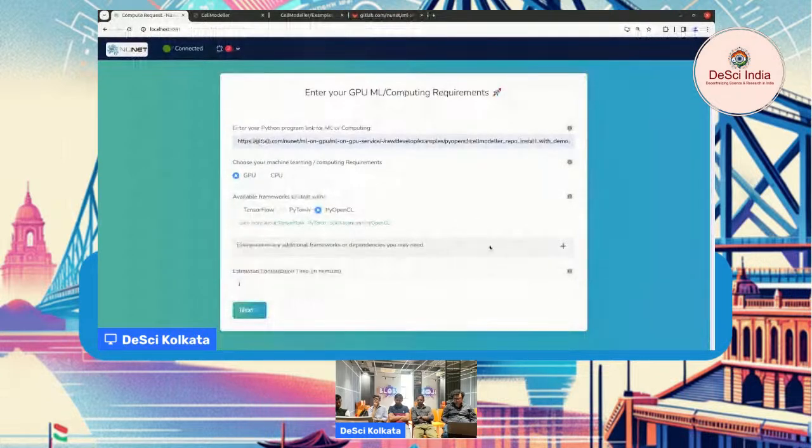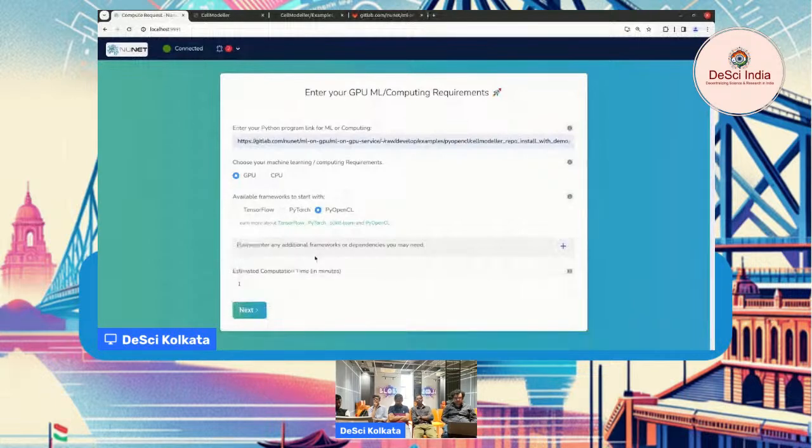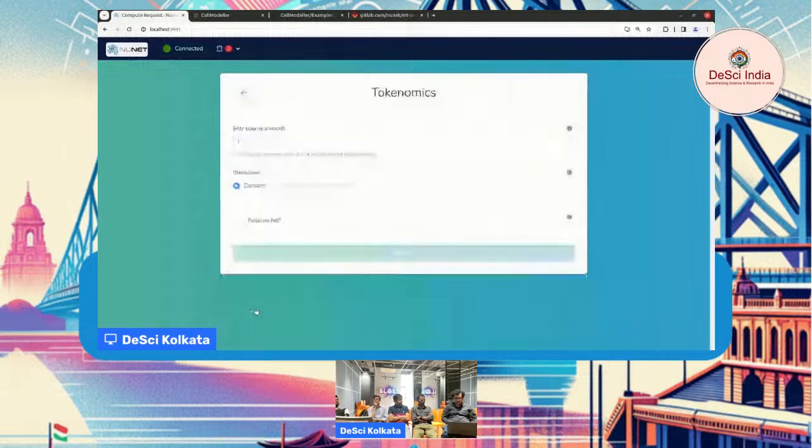We just wanted to show you, if you need a dependency, how to add it. So then we can give it a particular time frame within which I expect this simulation to complete. I give it a maximum time limit of 30 minutes. So then we can try to move ahead with the simulation.